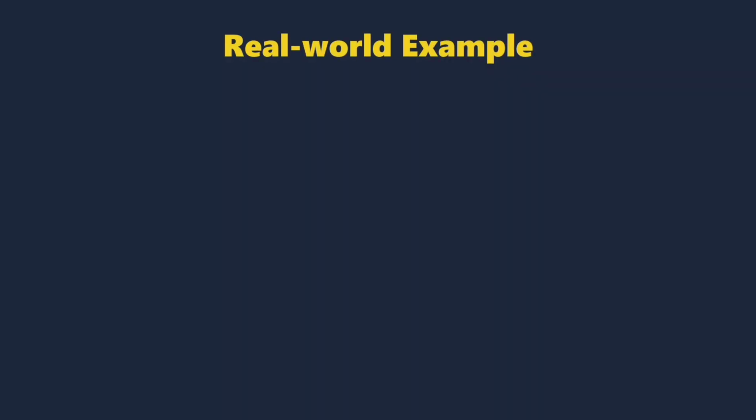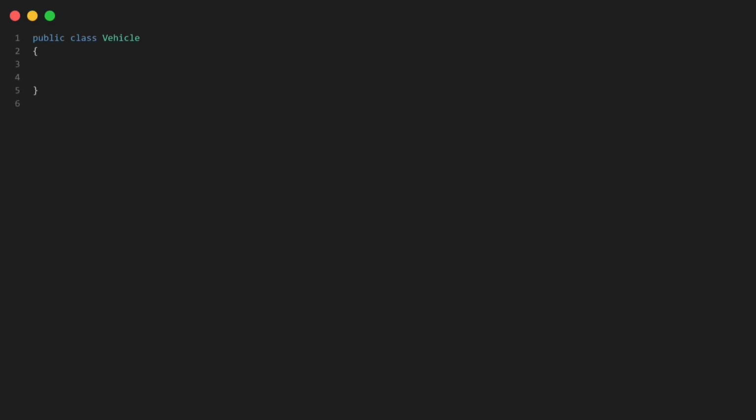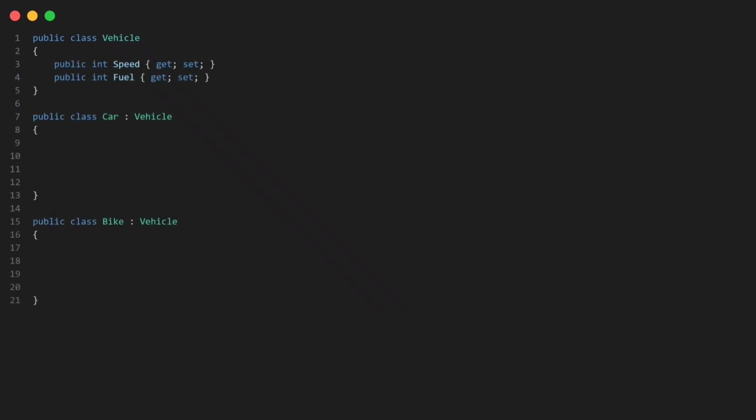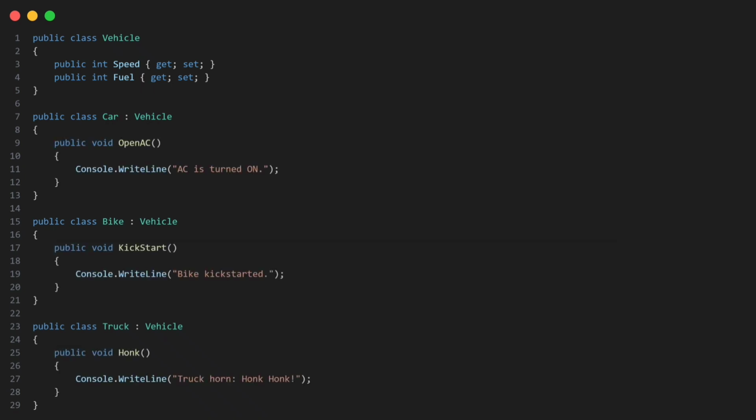Real world example. Think about vehicles. A vehicle class defines common properties like speed and fuel. Car, bike, and truck classes inherit from vehicle and add their own behaviors. This mirrors real life and is why inheritance feels so natural in object-oriented programming.